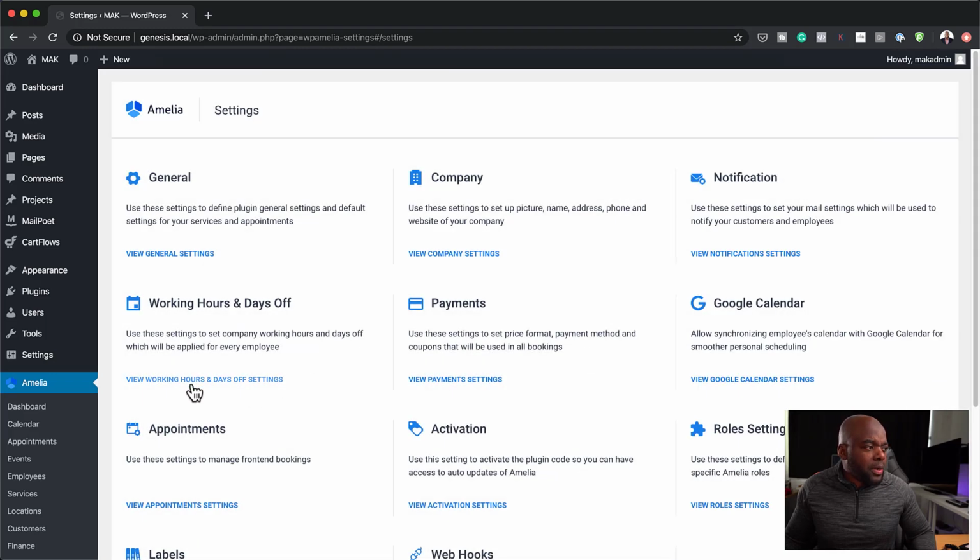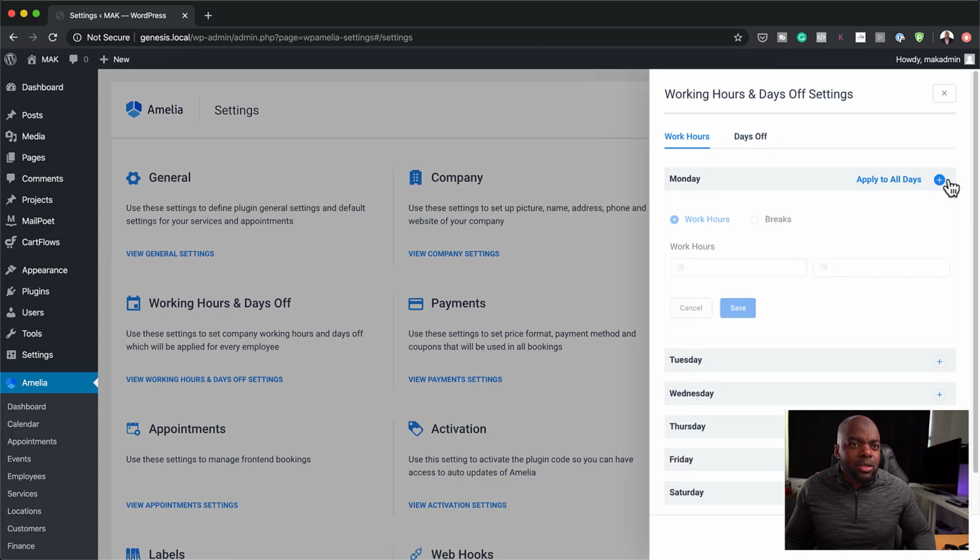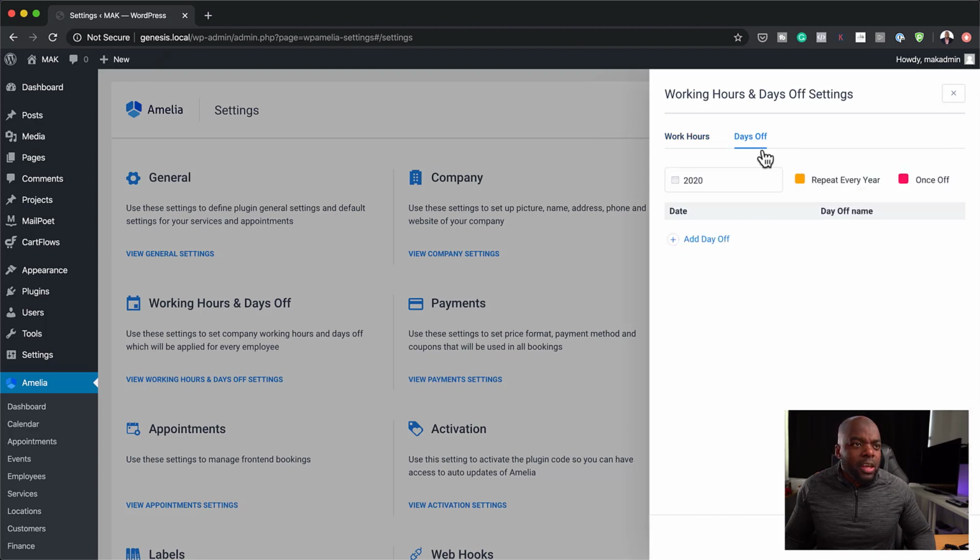Okay, so moving on, this is where you set your working hours. So Monday, Tuesday, Wednesday, Thursday, Friday, whatever, you can just go in here and set your time. That's your working hours. So if I click here on this plus button, I can go in and add from what time to what time I'm working, and then I can just hit save. I can also apply this to all the days. And then over here, we also have days off. So you can set specific days that your practice is closed or that your restaurant is closed.